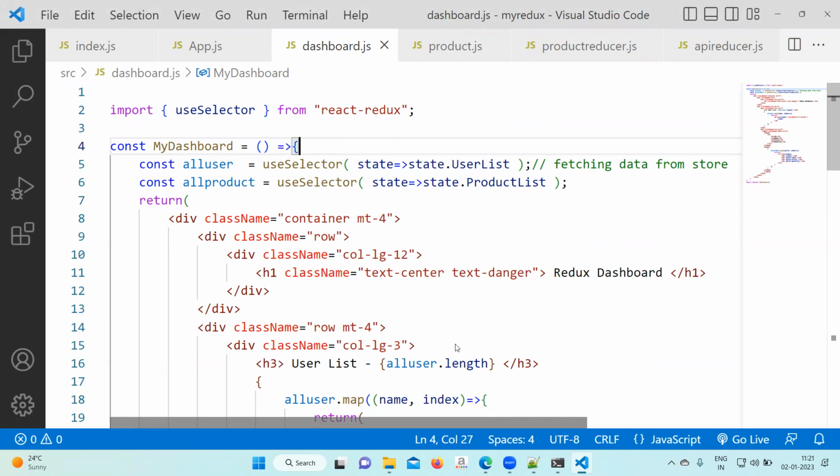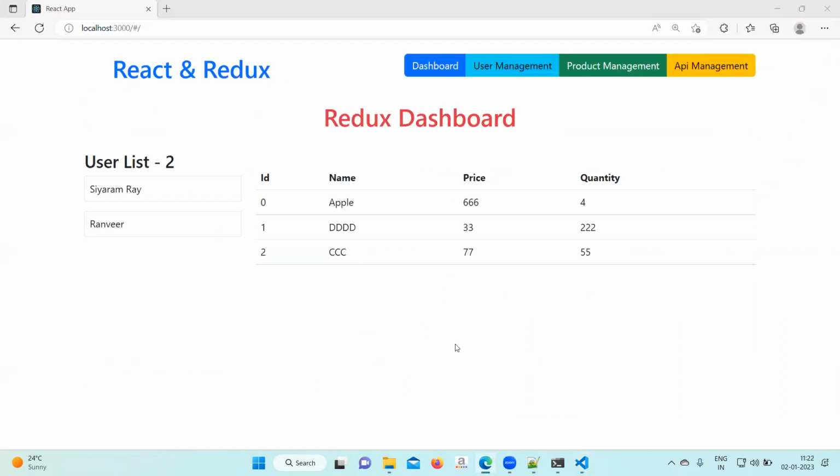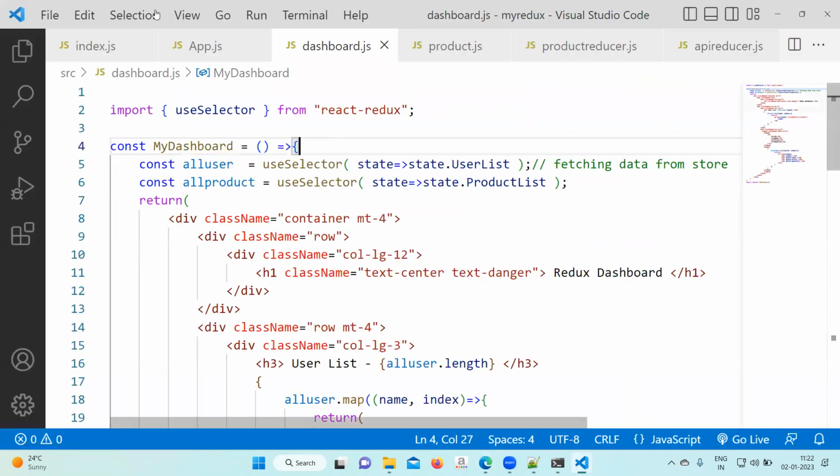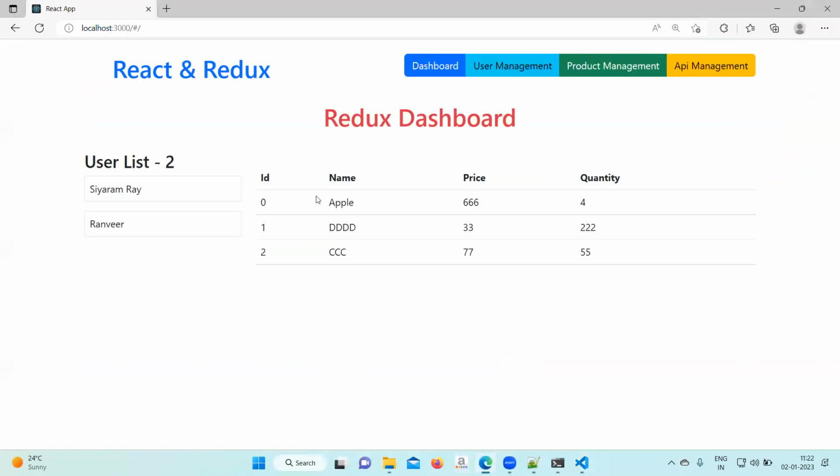The dashboard was completed by everyone. Product list you have displayed already, or shall I show the code? So last week I asked the same thing. Okay, in case you have not made the dashboard listing part, then no problem.